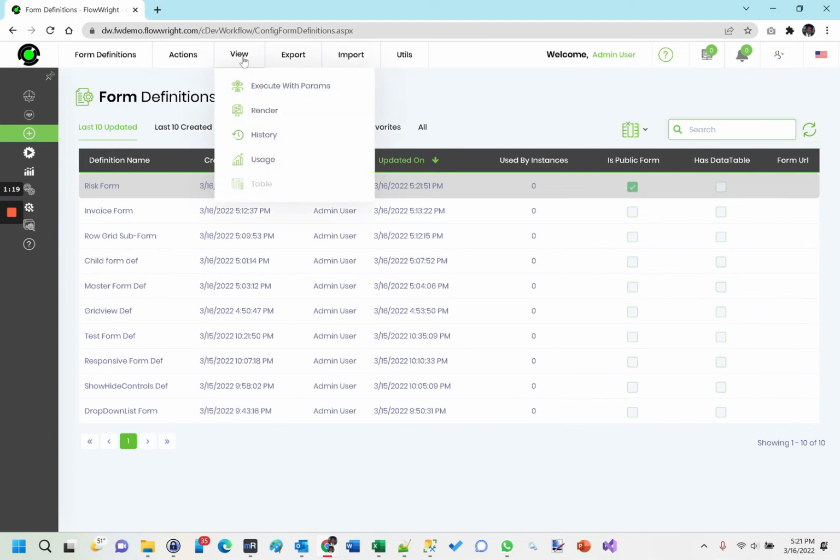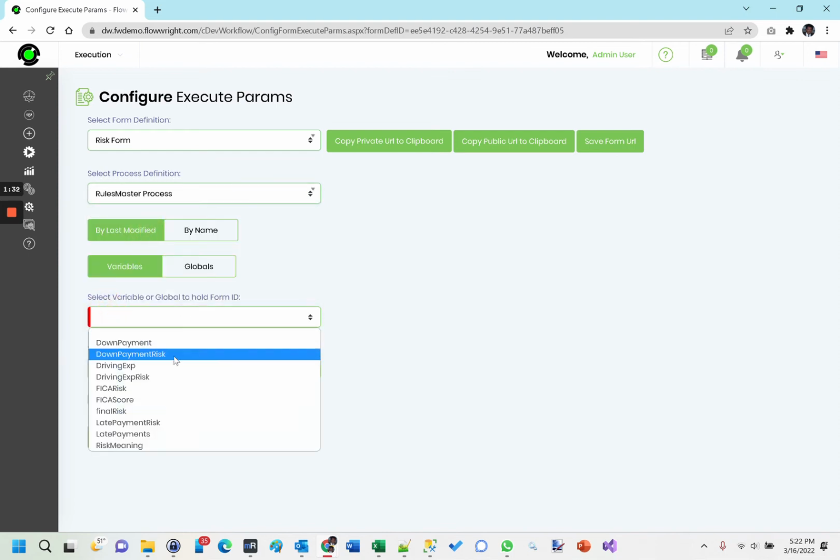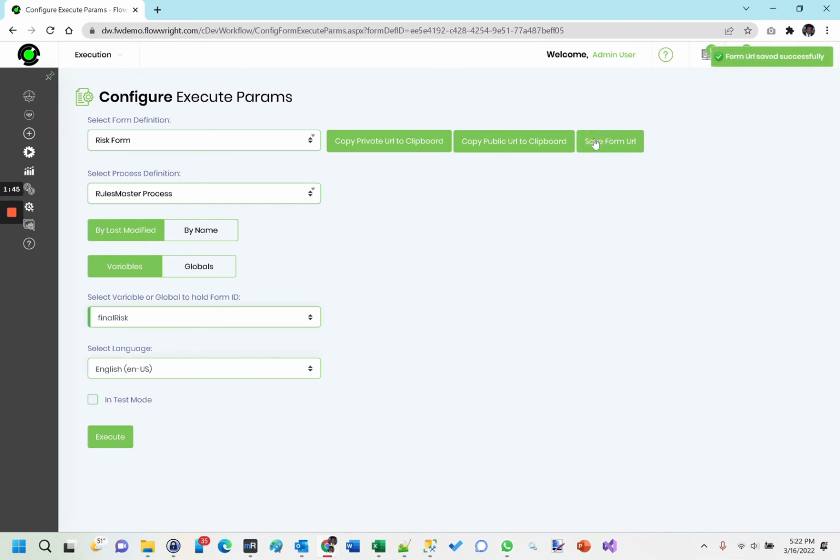And if we go in, let's say we want to execute this. Let's say I'm going to start the risk. Once this starts, let's say we're going to do this rule master process, and I'm going to pass it to this final risk. And you will see you have a private URL and a public URL. You can also save the form URL. These two are available because when it's private, it's going to ask for authentication. When it is public, it's not going to ask for authentication.